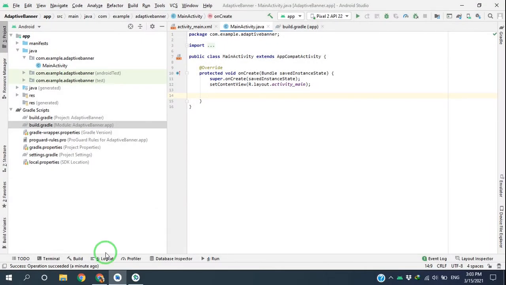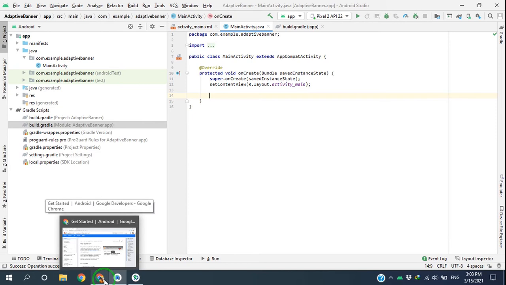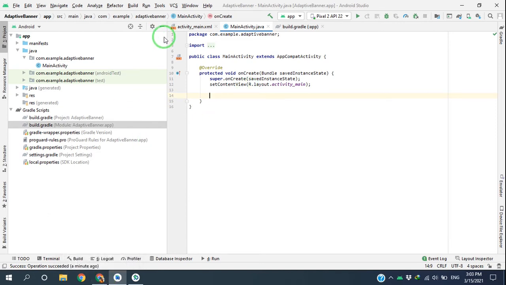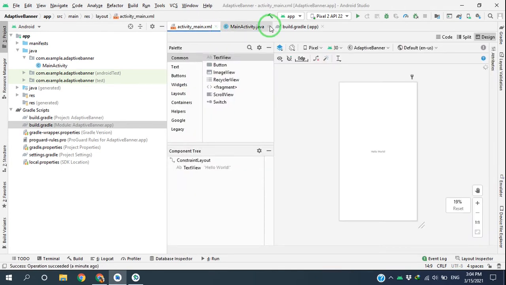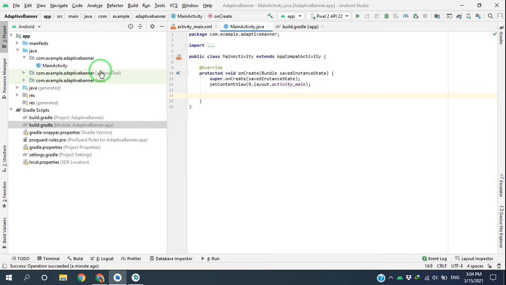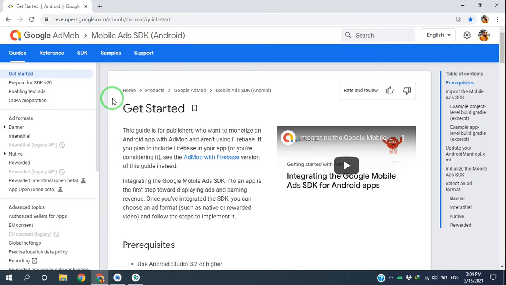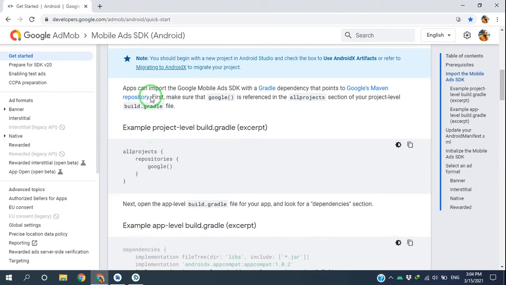Hi, in this video, I want to implement an adaptive banner to an Android Studio project. As you can see, I already created a project in Android Studio, which is completely blank. Okay. First of all, as you know, I have to initialize the SDK.